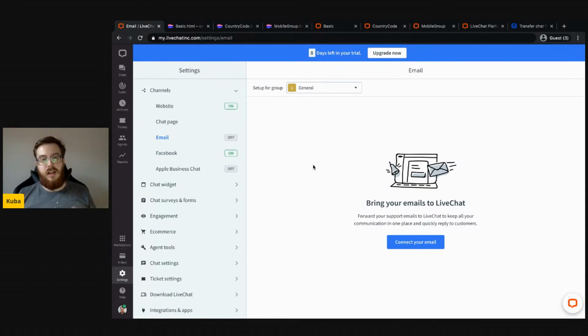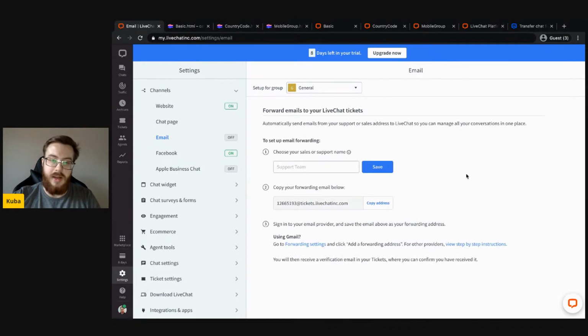Email channel in LiveChat works so that the emails that arrive at your particular inbox, for example, support one or sales one or domain one, shop one, and so on, are routed into LiveChat and create tickets for your agents. So in here, by clicking connect your email, I will get the setup for how to route emails inside LiveChat. So choose your sales or support name. It's going to be support team.